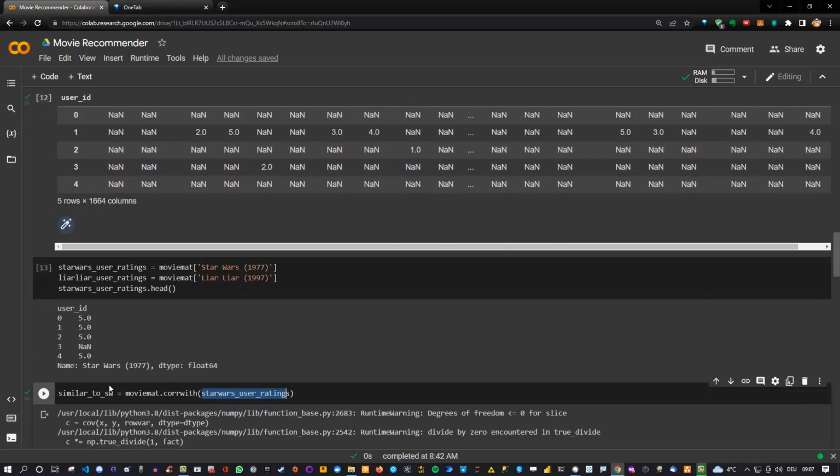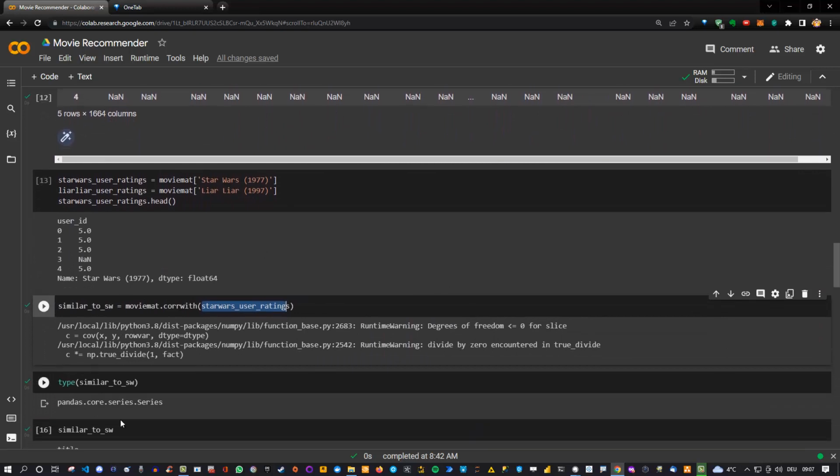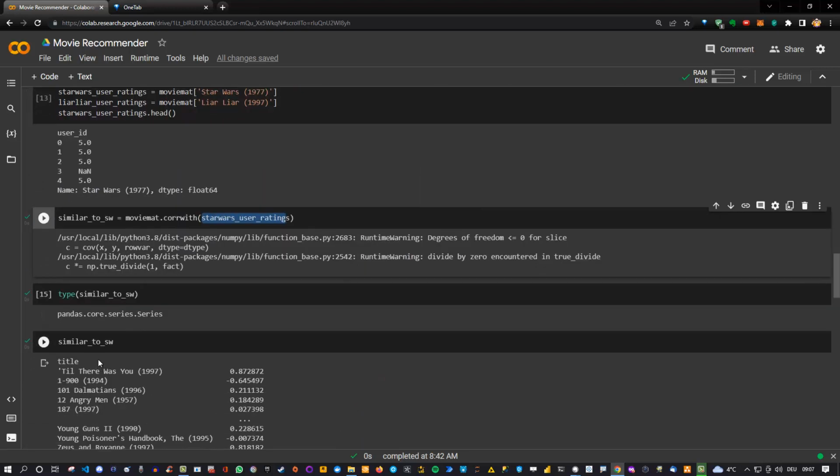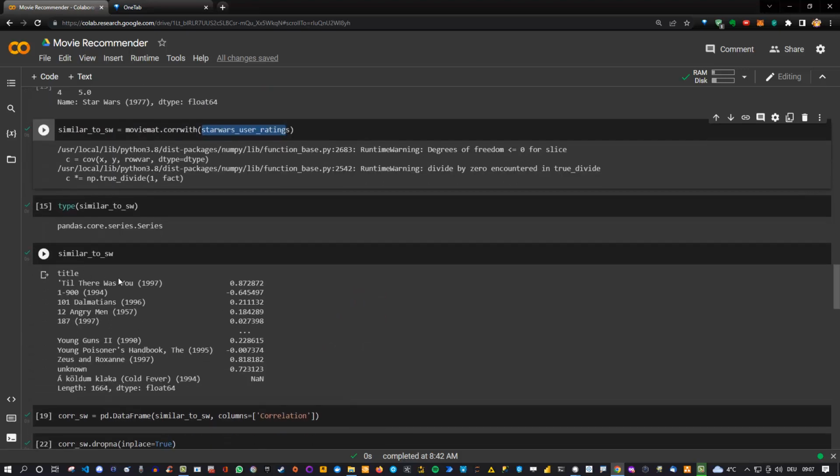And if we then just, its type is a series, but if we plot it, or actually visualize it here, you can see that we now get a title in here, and we also got the correlation. So this gives us now all the movies here and their correlation to Star Wars.